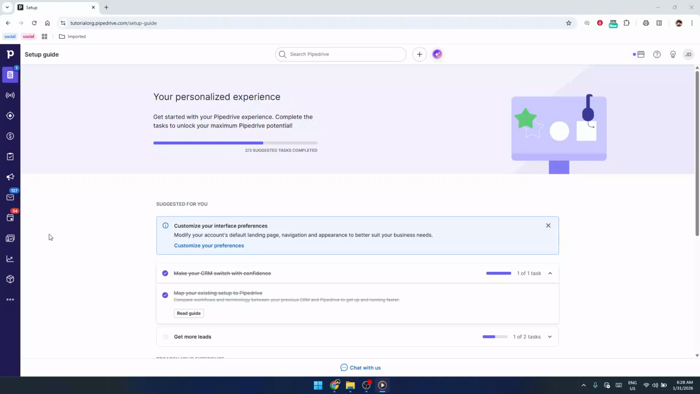In today's video, I'm going to teach you how to distribute deals in Pipedrive automation. We're going to walk through a simple setup that automatically assigns new deals to the right people on your team, so you don't have to do it manually each time. This helps keep your pipeline organized, speeds up response times, and makes sure no deal slips through the cracks.